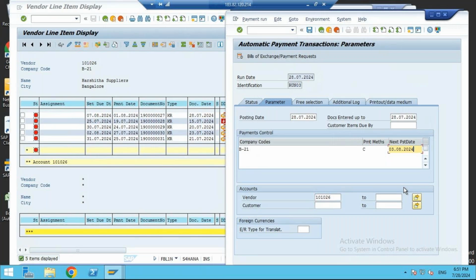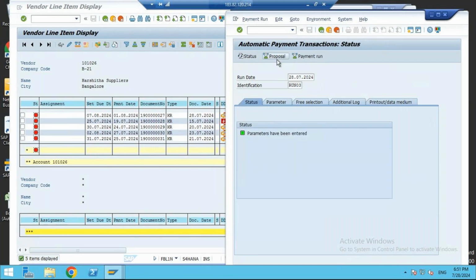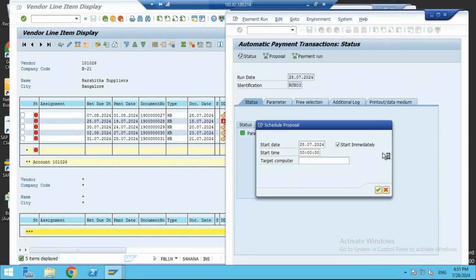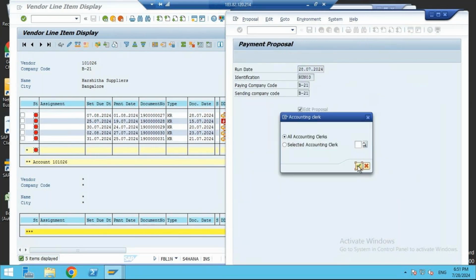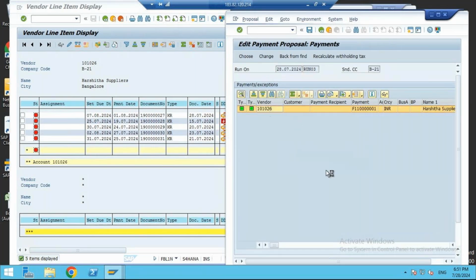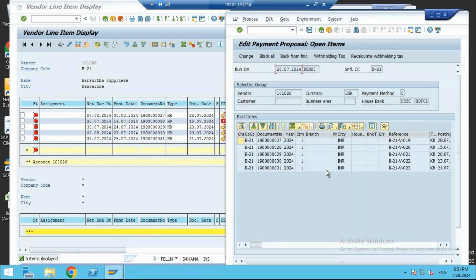Now let us go and check how much it will get selected. Proposal done, and edit proposal. How much did it select? All items 27 to 31.